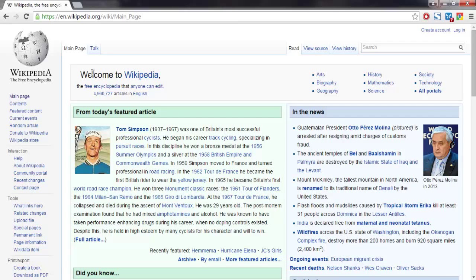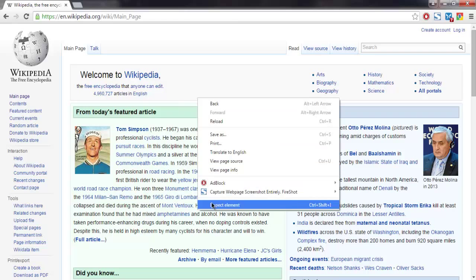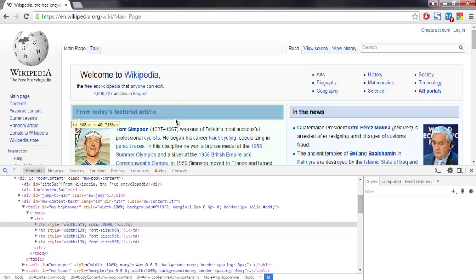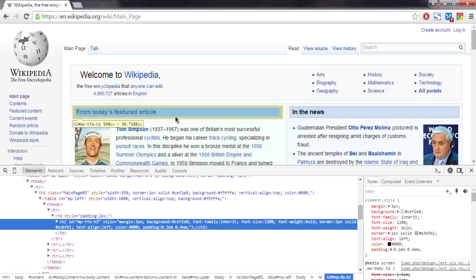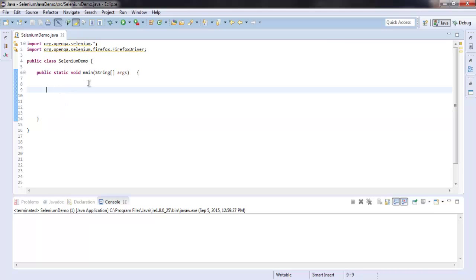There. So in this video, I'm going to show you how you can read font properties with the help of Selenium Java WebDriver. So I have this Wikipedia page out of which you can see plenty of boxes, and we are going to read this particular from today's featured article box. So let's just get its ID, which is mp-tfa-h2. So I'm going to use that to access font properties.